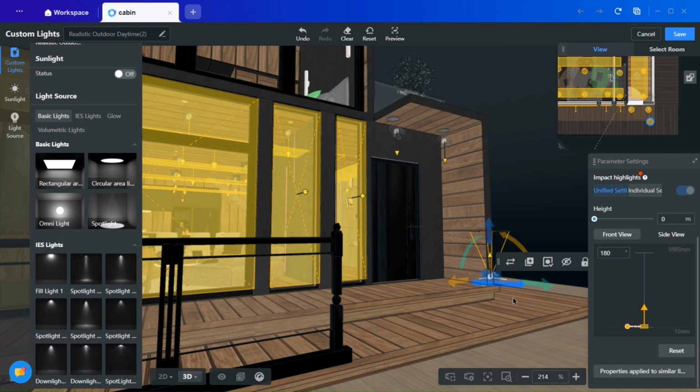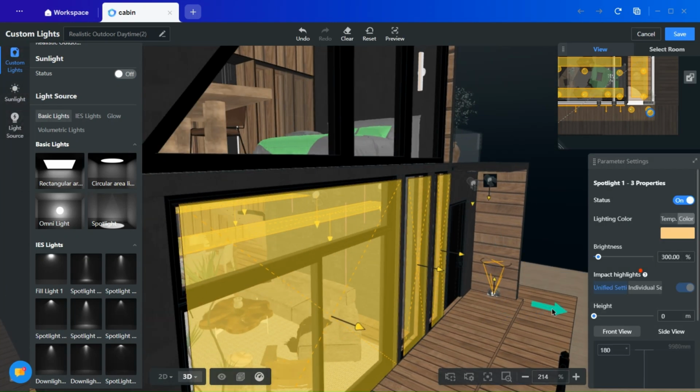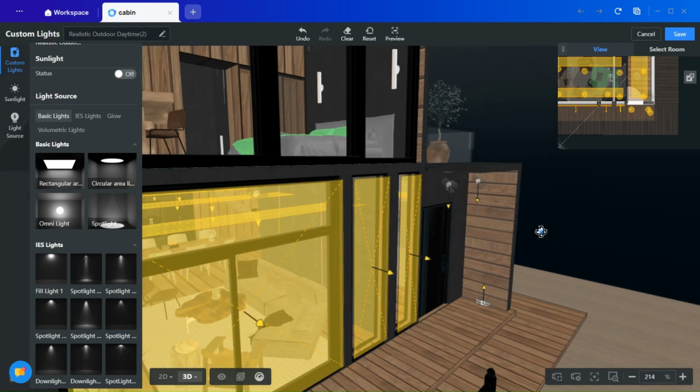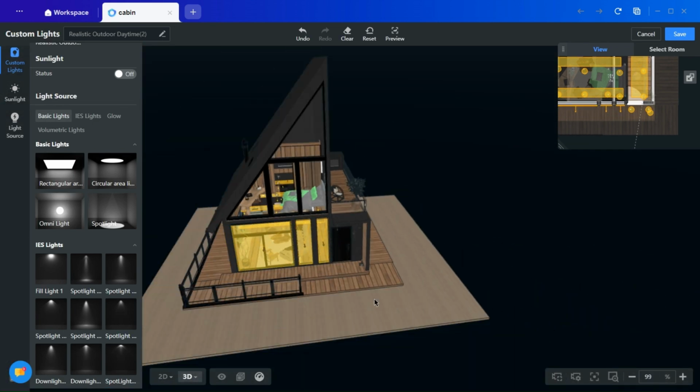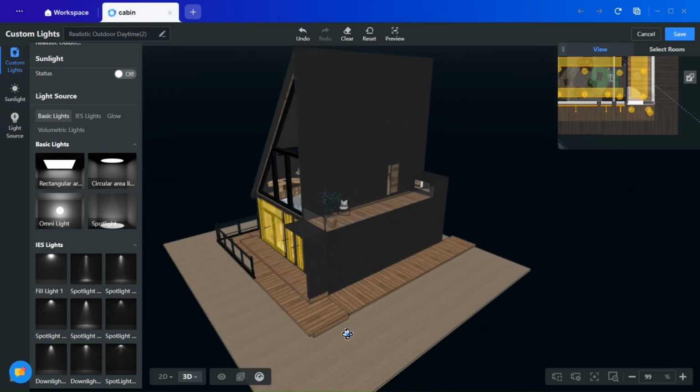Position it near the doorway to create that elevated, premium feel. This subtle trick instantly enhances the ambience, giving your render a more expensive and atmospheric look, as if the entrance is subtly illuminated by hidden architectural lighting. Now we can say we are done with the ground floor light settings.